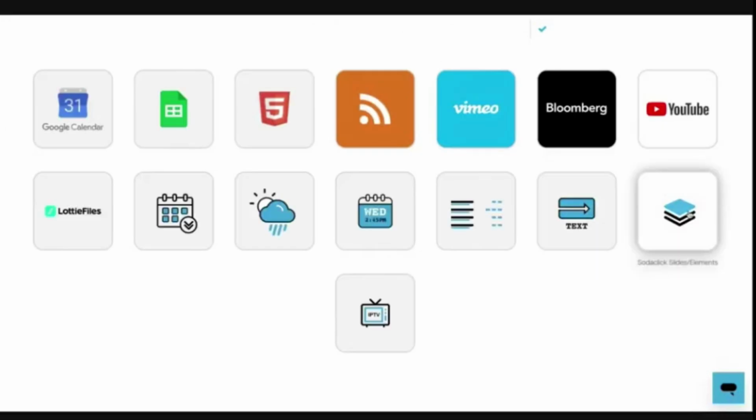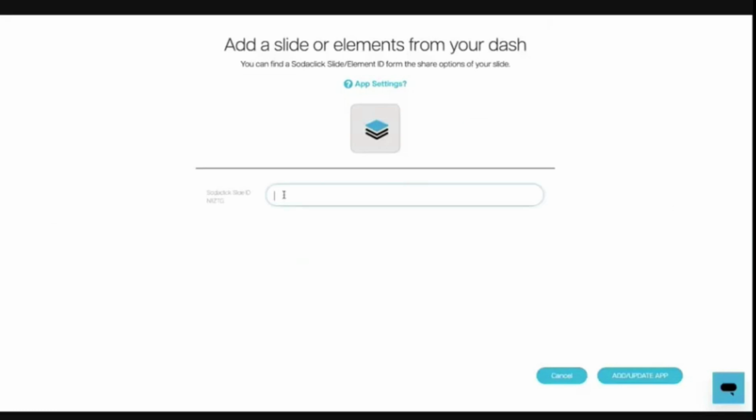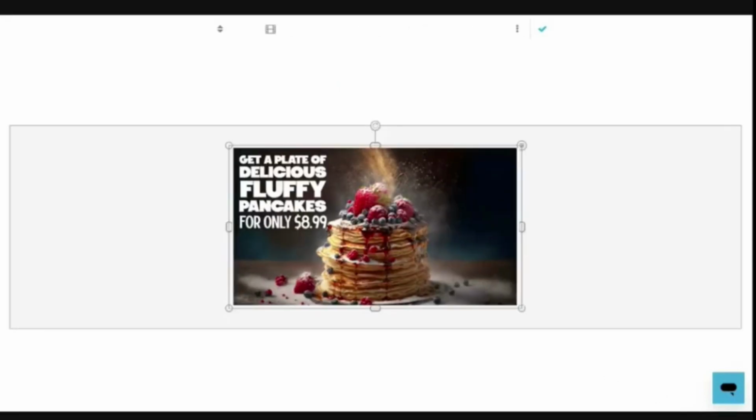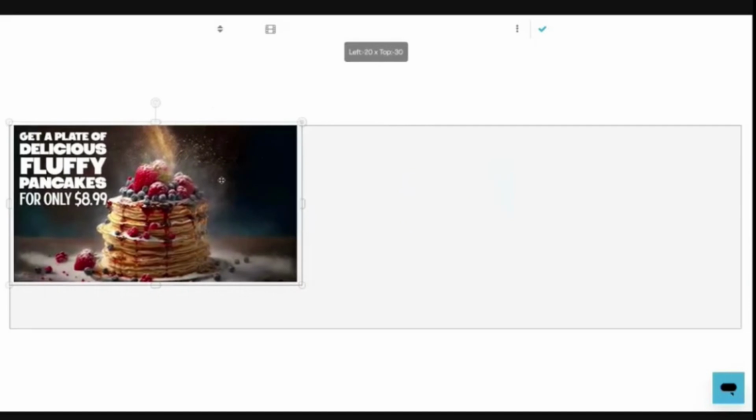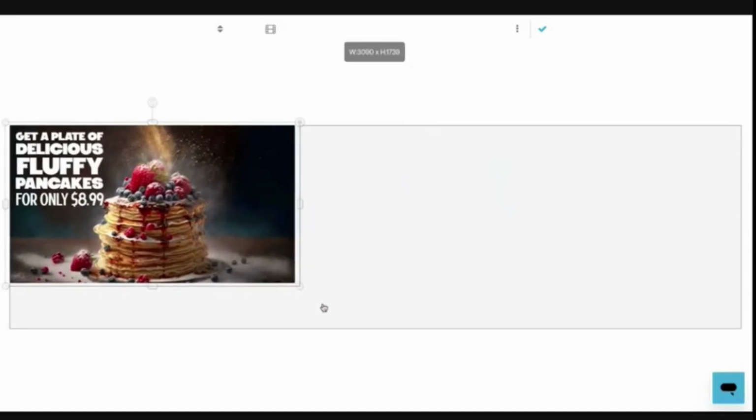Go back to my canvas. We'll click on the COLA app gallery, and then we'll click on slides and elements. Once we click that, paste in our slide ID, click add an update, and then there we go. We can then size it up.